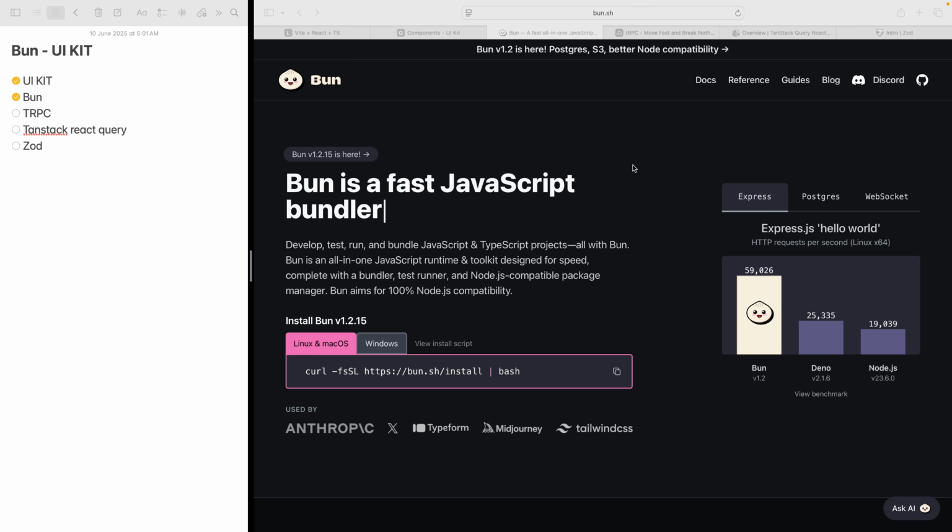Then we'll use Bun. Bun is a JavaScript runtime environment like Node.js. At this time, it is claiming to be the fastest JavaScript environment. You can see the performance result here, in comparison to Deno and Node.js.